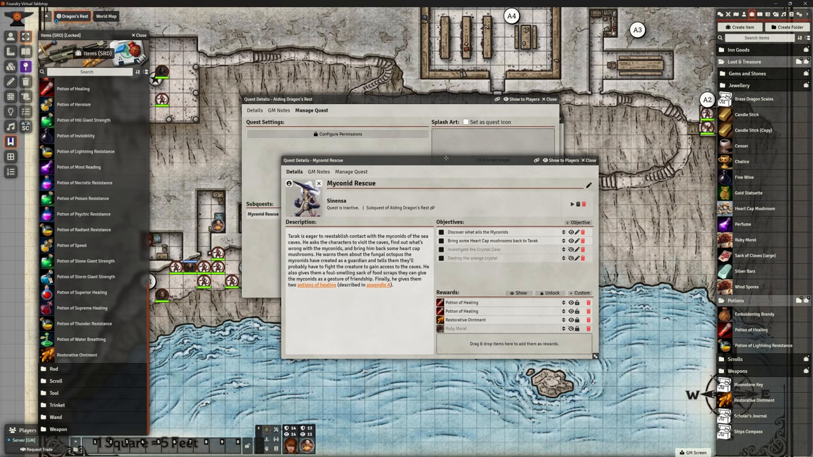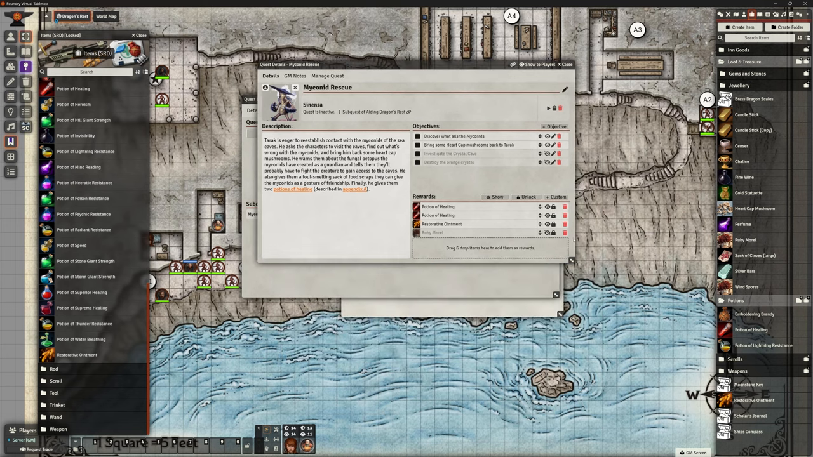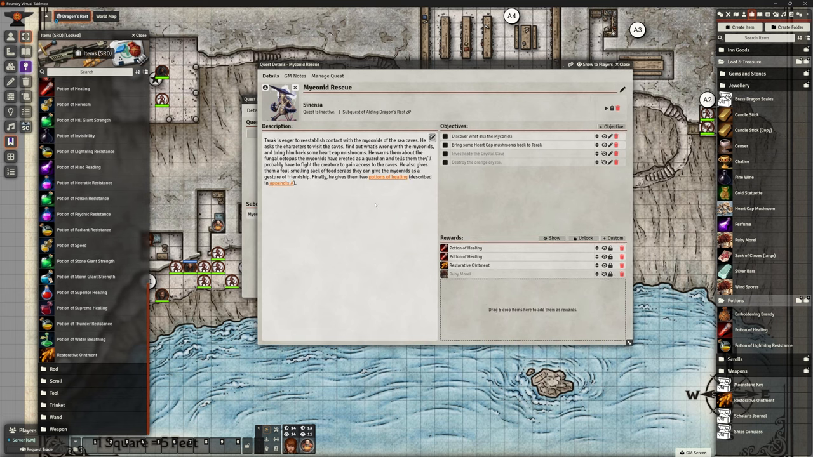All right, so how do we feel about this at the moment? I've got a bit of description in there that the players are going to be able to read. Tarek is eager to re-establish contact with the Myconoids of the sea caves. He asks you to visit the caves, find out what's wrong with the Myconoids, and bring back some heart cap mushrooms. Now, I should be able to... let's just check. Drop that in there. Do I need to? No.